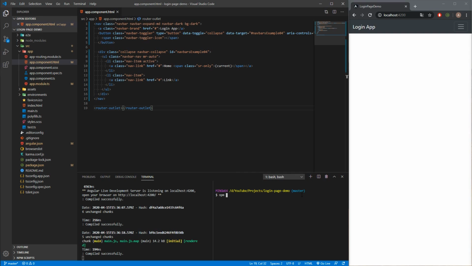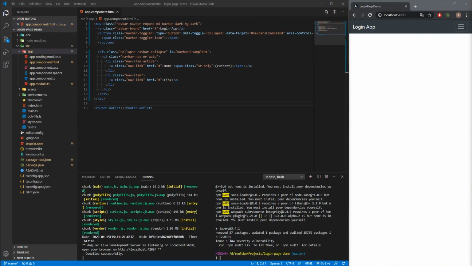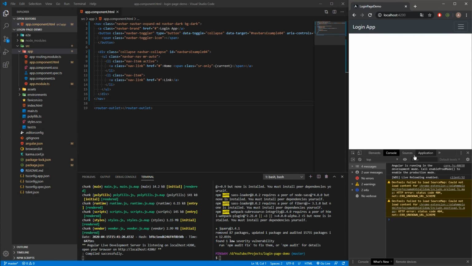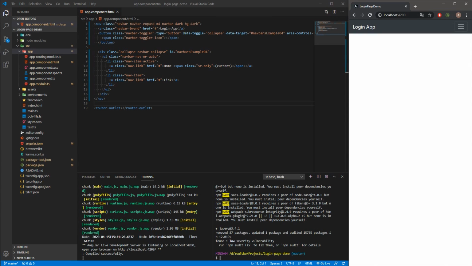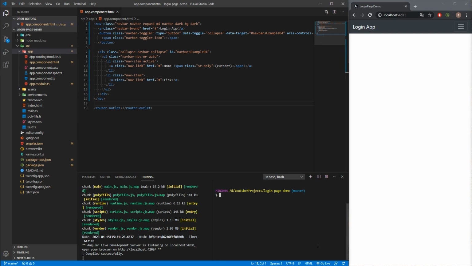And to do it we can say npm install jQuery at 3.4.1. We hit enter, and after a few seconds it should work. So I have restarted the application, and we can see that right now our navigation bar is working correctly, and also we are not getting any errors, only some warnings from the DevTools, so it's all good. So now let's generate the login page component and let's try to display it.